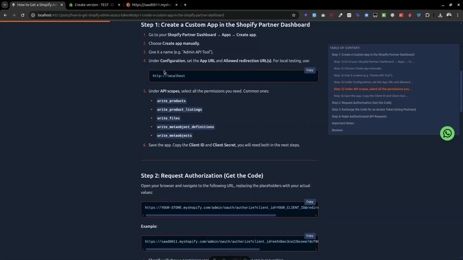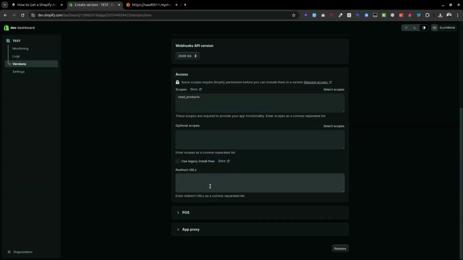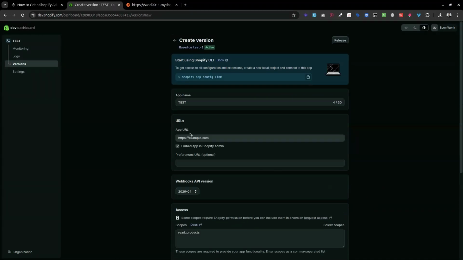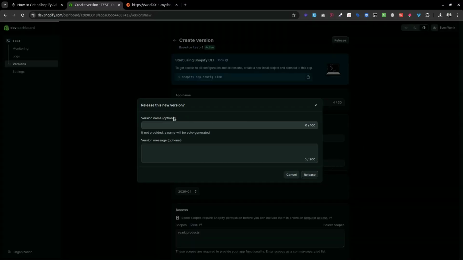okay, in the redirect URL I'll write this one, and app URL is this one. I'll release the app. You can give the variant and variant message as well.